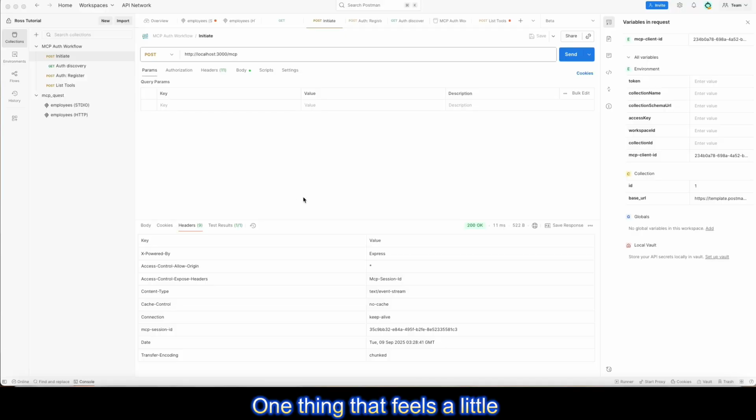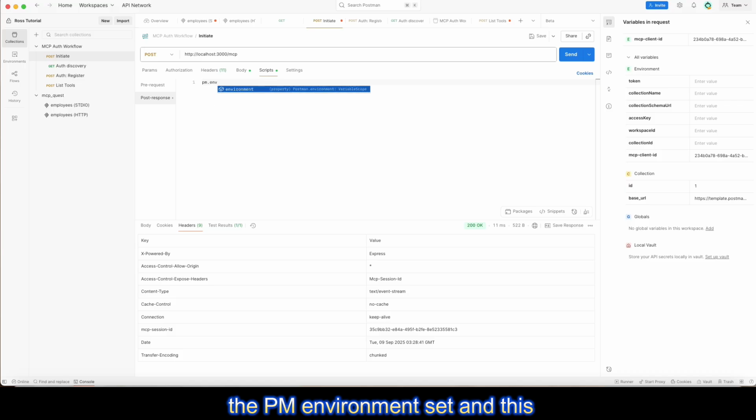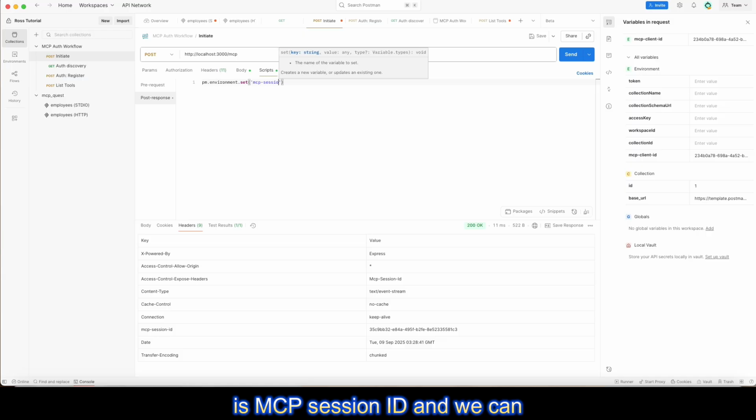One thing that feels a little bit annoying is having to manually copy and paste the MCP session ID every time. We can actually improve this by adding a script to this initiate request. What we need to do is click the scripts tab, and in the post-response, we can set the MCP session ID to the environment variable, similar to the client ID. So we can do pm.environment.set, and this is the MCP session ID.